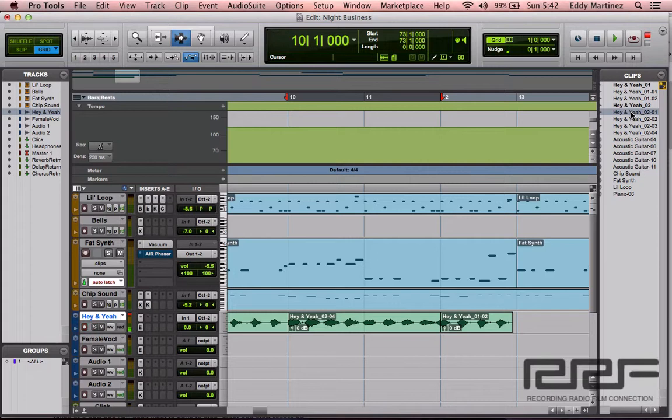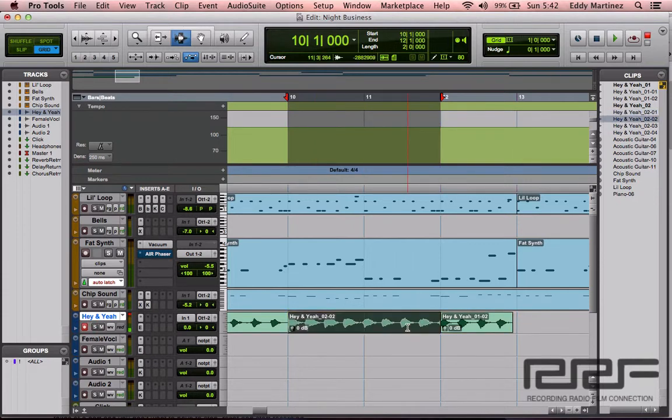Another way you could do this, the first way, is you can go ahead and grab the clip and then just move it over where you want it. As you could tell, I didn't do any recording there, so it's pretty much useless. I can go to the second one, and I have a take there, so let's go ahead and hear that.